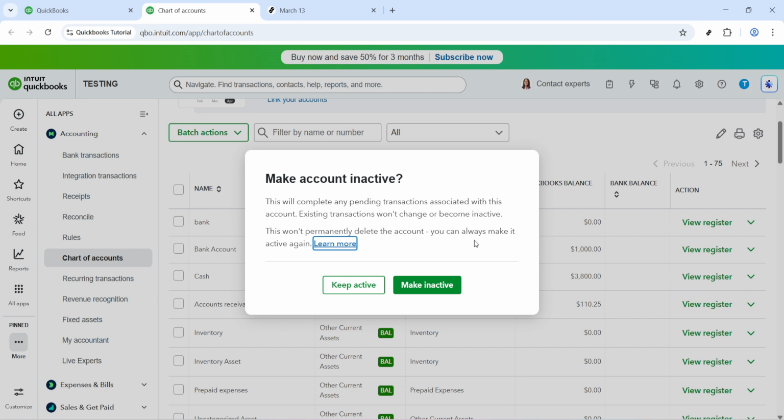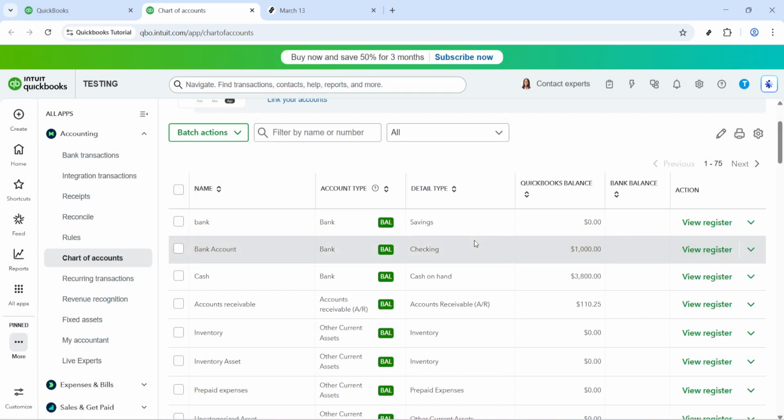That's all it takes to remove unwanted bank accounts from QuickBooks Online in a safe, bookkeeping-friendly way.